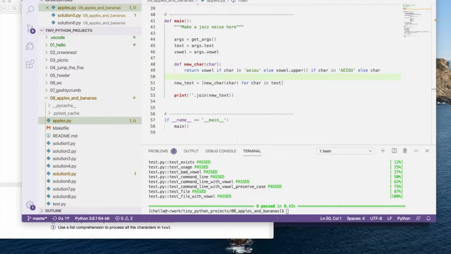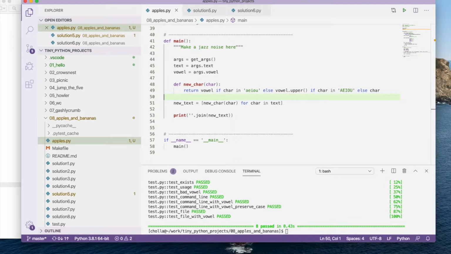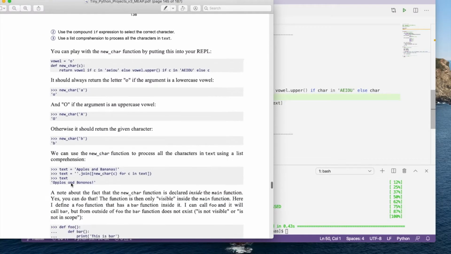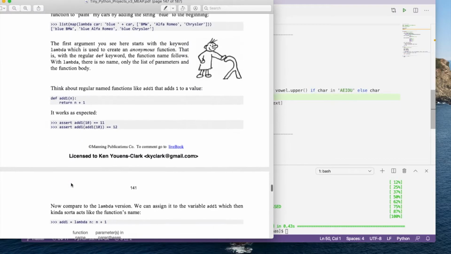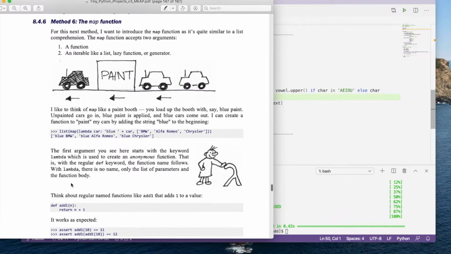Here I'm going to be introducing you to the map function, which is a higher order function, which means that it takes other functions as arguments. And that's kind of crazy, and so I'd like to show you what that means. In the book here, I'm showing you the idea of what the map function will do.